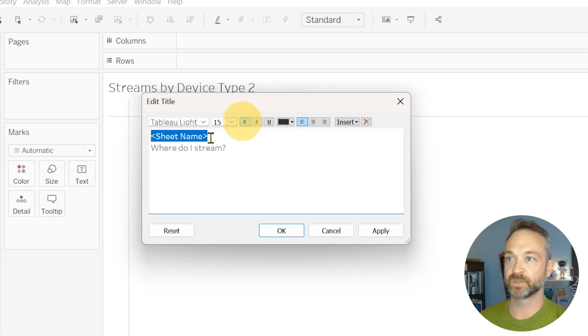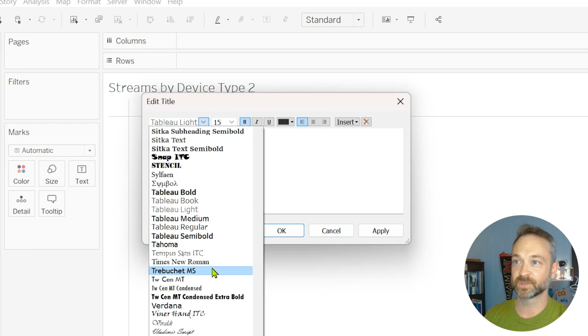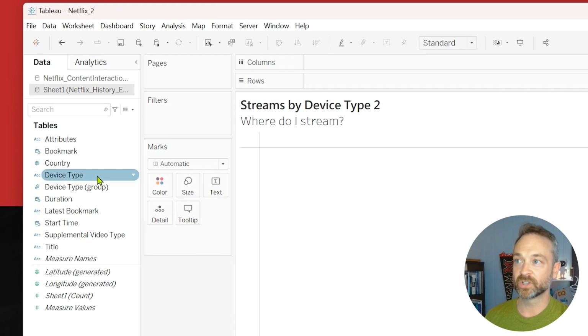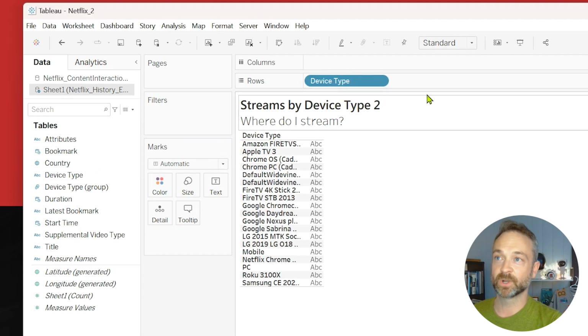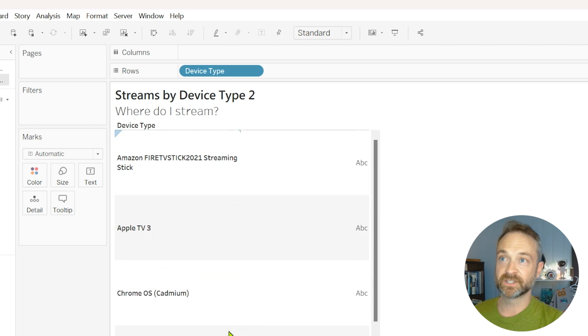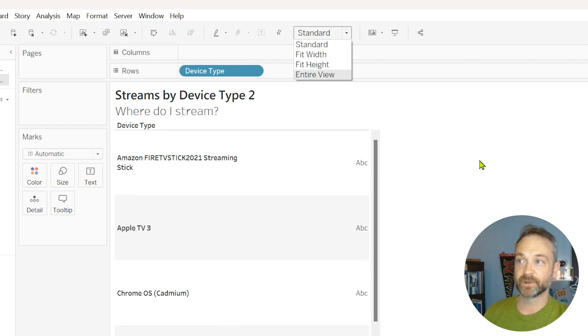You can always use the formatting here, change up the font. There's all sorts of options. Give it a shot, try something different, and apply. So now we're looking at device types. I'm going to drop that into a row, see what we've got there, and you can always change the formatting and size of everything in Tableau, as well as use this drop down right here.